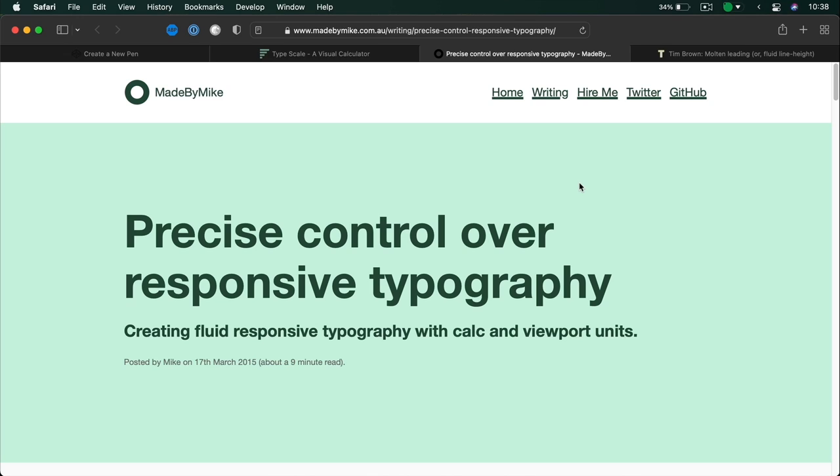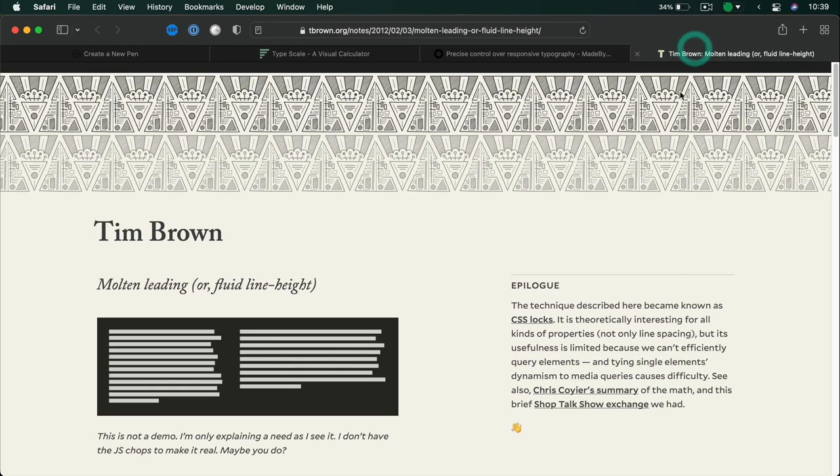The technique I'm about to show you now is based on the amazing work of Mike Rithmuller, apologies if I didn't pronounce that correctly, and Tim Brown. So Mike wrote this awesome article. It's called Precise Control Over Responsive Typography. And he's using calc and viewport units. And combined with Tim's molten leading technique or fluid line height, we can do the following.